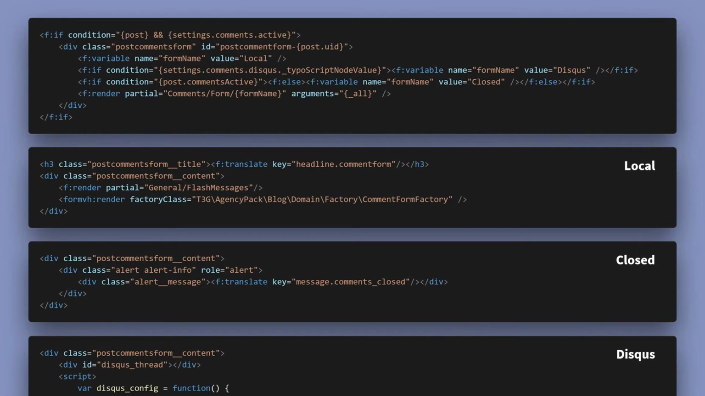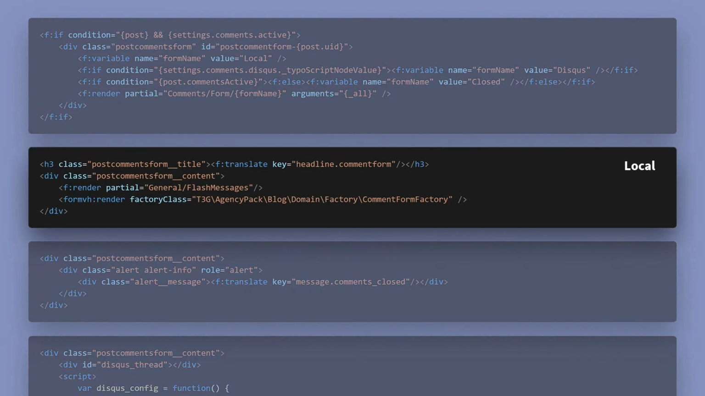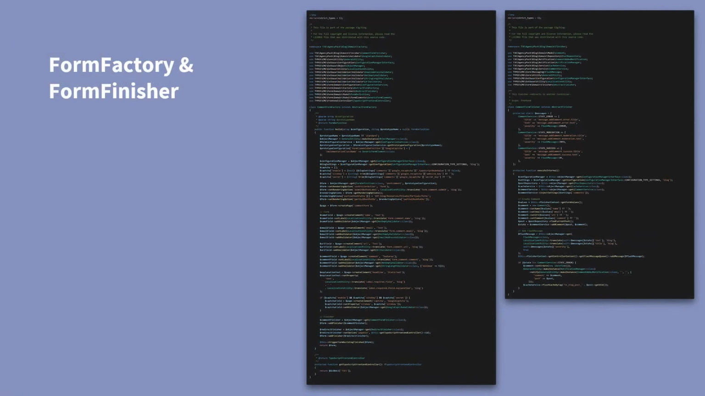So we got an entry point because we also have support for Discuss and all that kind of stuff. That's up front, and then we have variations that are being rendered depending on the condition right now. So we get local, close, and Discuss, but we only want to take a deeper look at the local part. And as you can see, there's a form view helper in there with a factory class, and this is what we're going to have a look at. That means the form factory and form finisher in our own extensions.